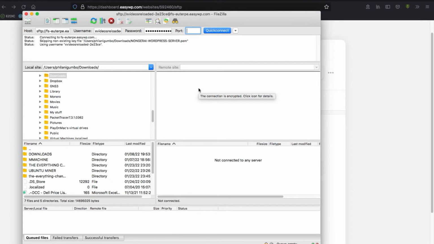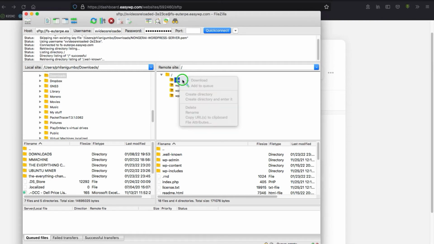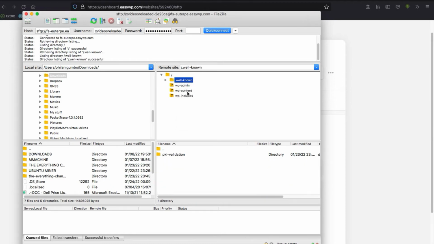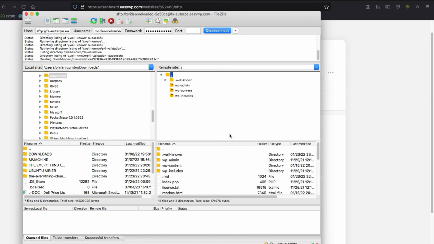So it's going to connect to the hosting account via SFTP, which will just need a minute. I've got a folder that I created earlier on, so I'm just going to delete it and redo it so you can see the creation process. So I'm just going to delete that folder. It'll just take a minute to delete.